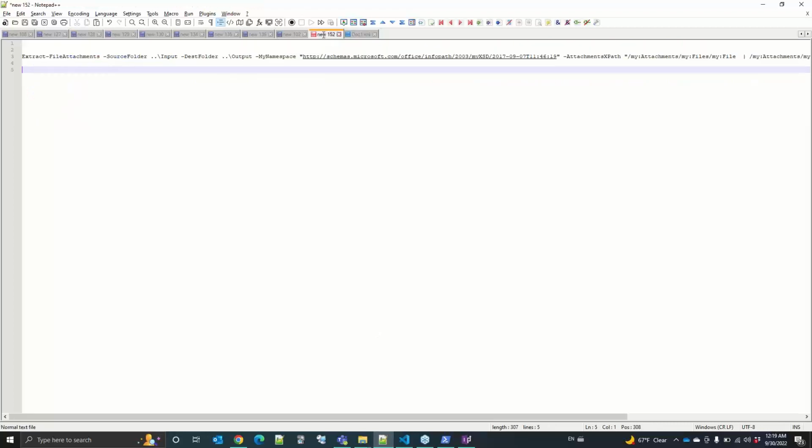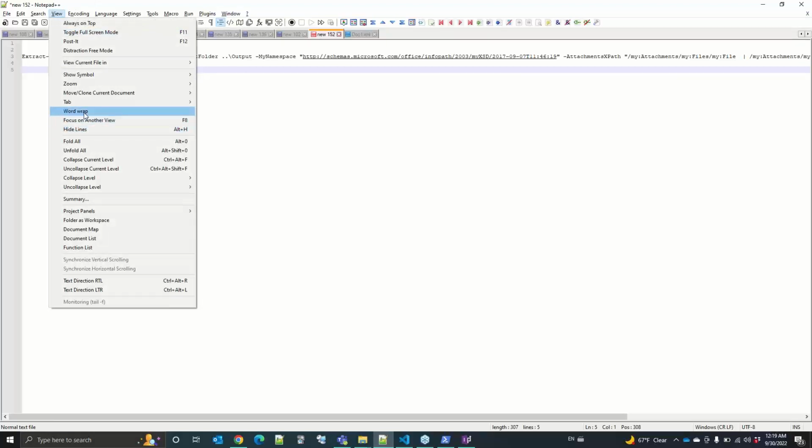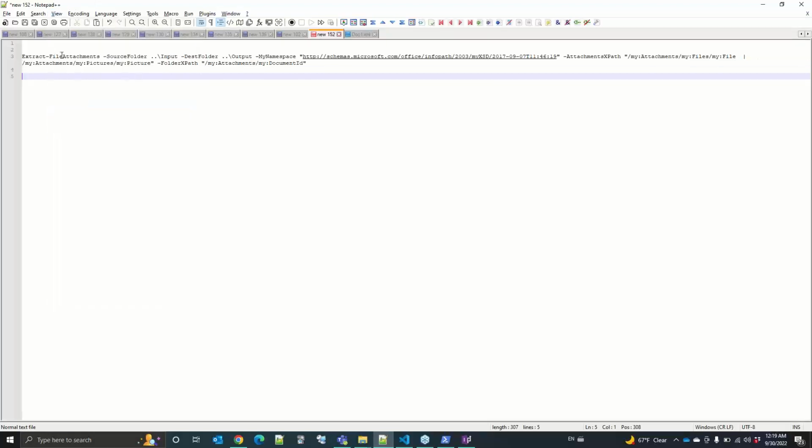Now, it's a little bit hands-on to use, but I'm sure most of you can get it working if you need it. So we've got this command here in the PowerShell script, and we just want to take a look at what it involves. So it's got a source folder. I'm going to tell it where to look for the files. A dest folder is where I want it to put the extracted attachments. There's the my namespace.